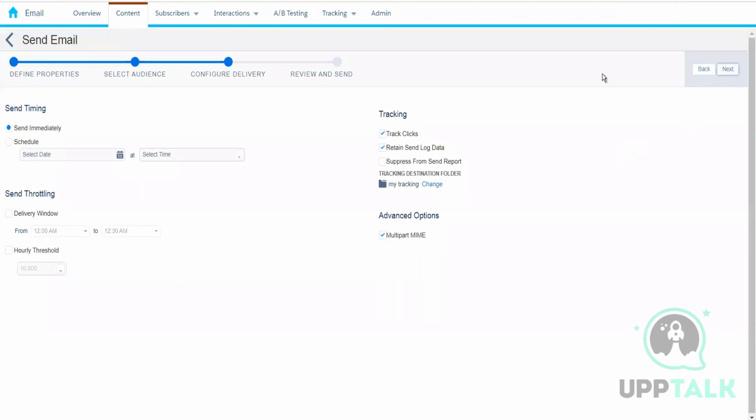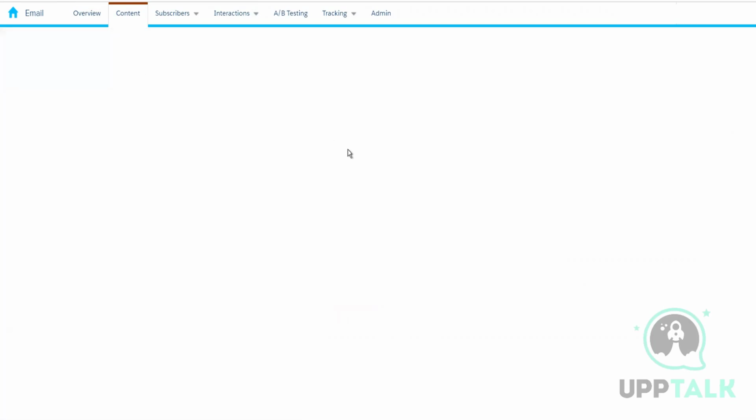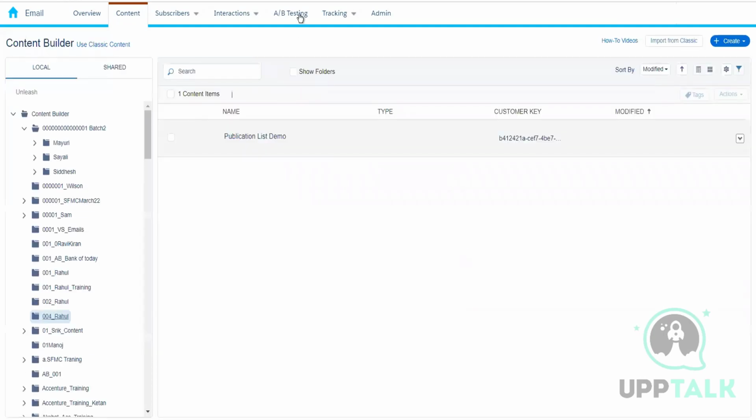Next we have the review and send. Once we have configured everything, we can review, and if everything looks good, we can click on this button and then click on the send button. So this is just like the guided send. It is just that the UI has changed. Otherwise it is just the same.